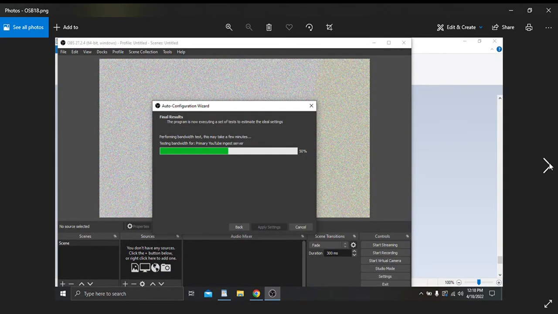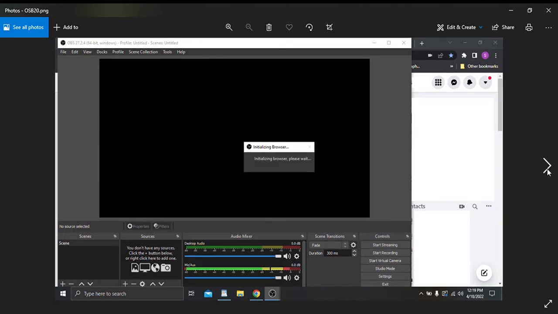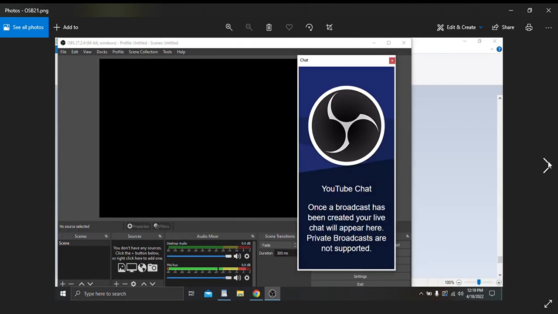And then you get your auto configuration wizard for either one, and it goes to there, and you apply your settings. So this shows I'm doing YouTube because that's what I did, YouTube RTMP, and it works really well. And so there's my choices, and I click apply settings. And then it's initializing the browser, so I have to wait. And then it shows up the YouTube chat, which I don't know what to do with yet. And I have to read more about it.